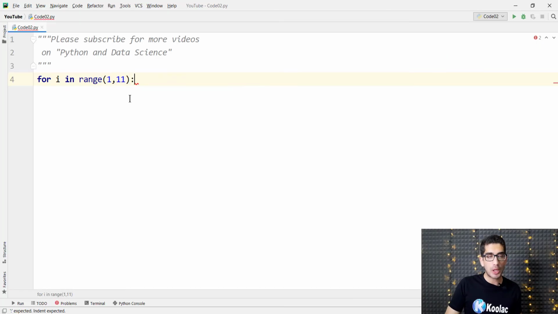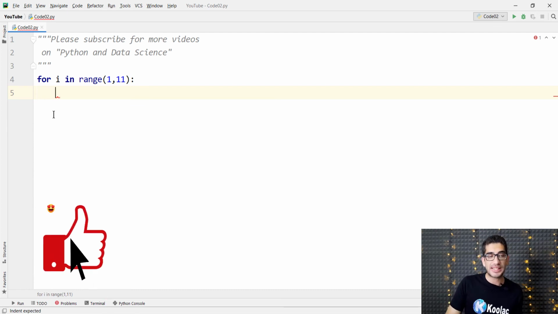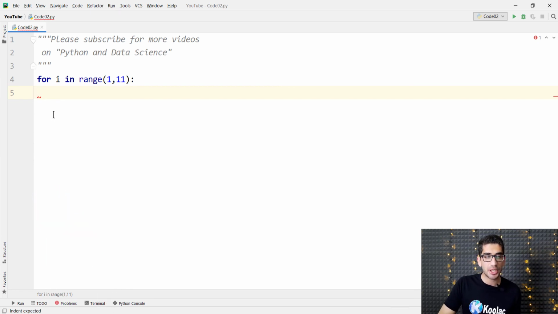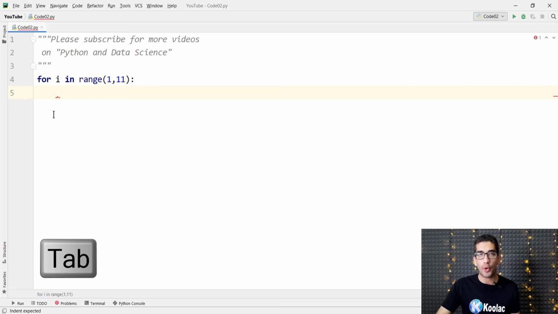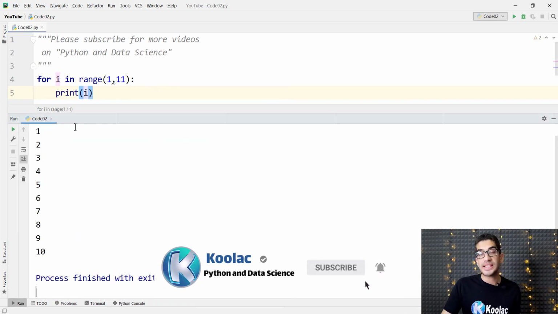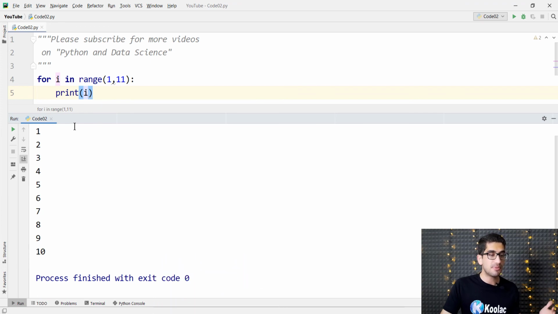So we put a colon and press enter, and you can see automatically Python inserts an indentation. But for example, if you press the backspace key on your keyboard, you can see the indentation has been removed. If you want to insert an indentation, you should press the tab key on your keyboard. So for example, here I want to print I. So if I run the code, you can see here is the result, and we have printed the numbers between 1 to 10.